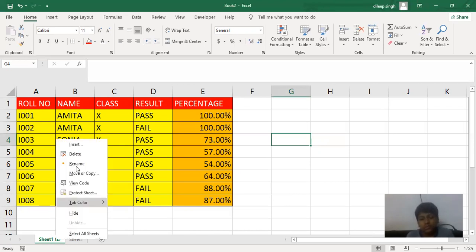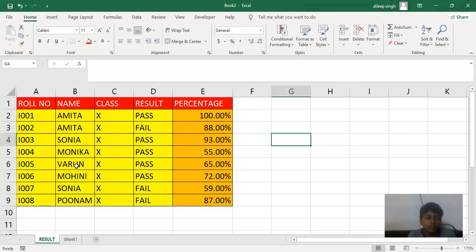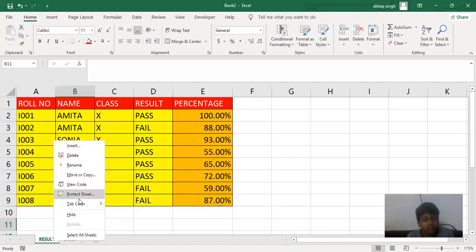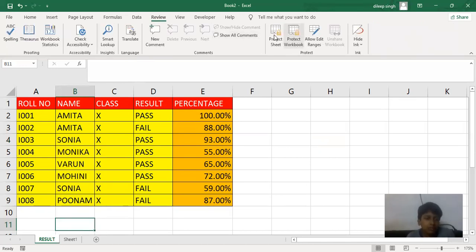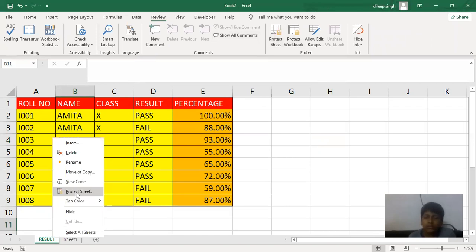Similarly, here we have another option. We can click here, rename, and just type the result. And again, just right click here. Here we have the option that is protect sheet. So we can protect our sheet by using this option, and we can also do this process by using protect sheet, right? So right click here, you can directly go through this.